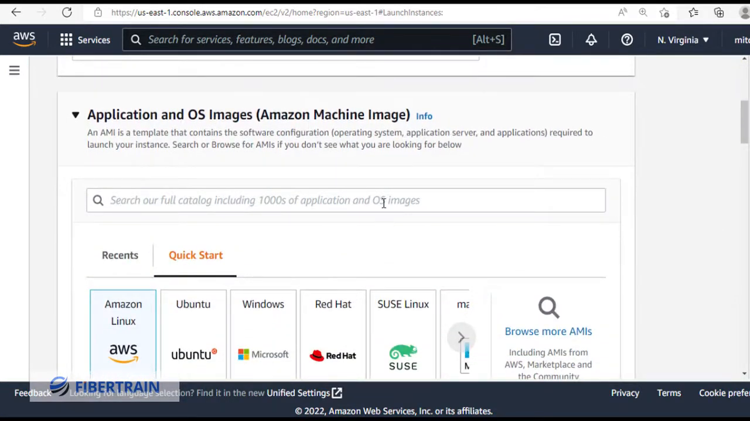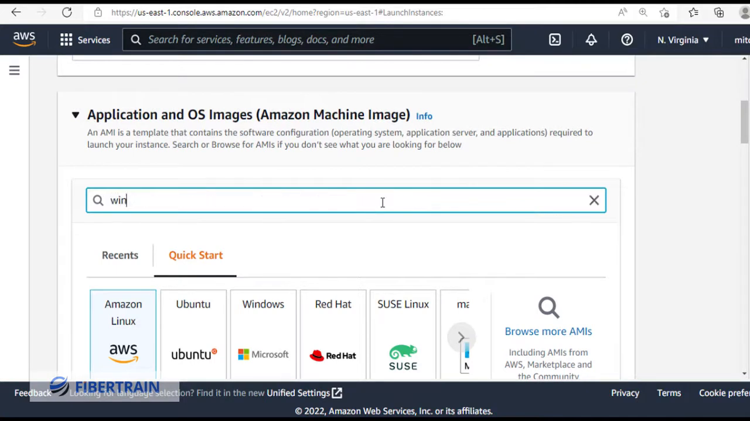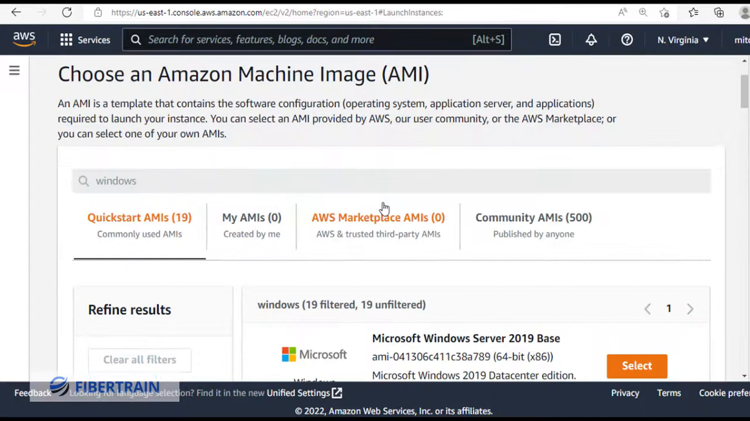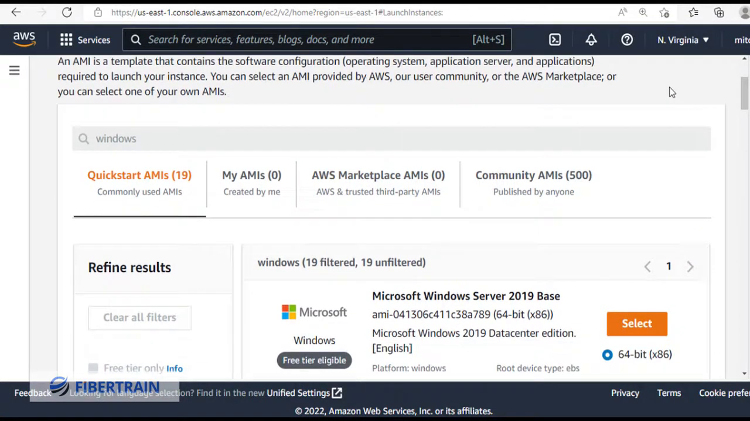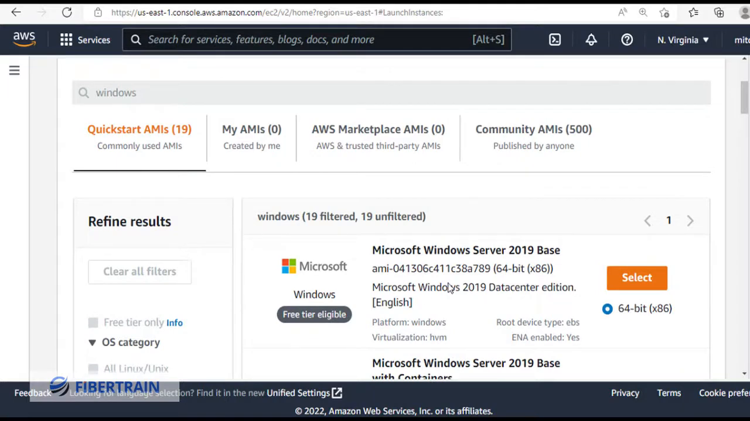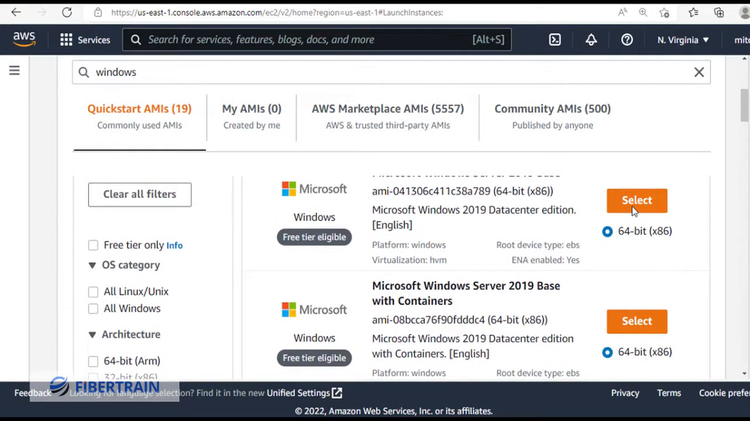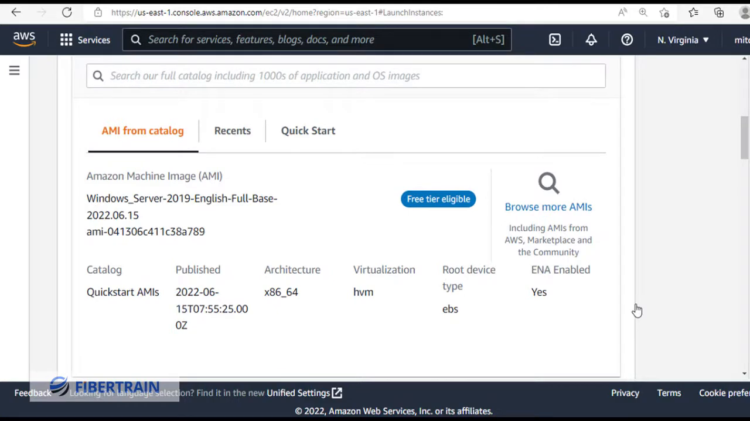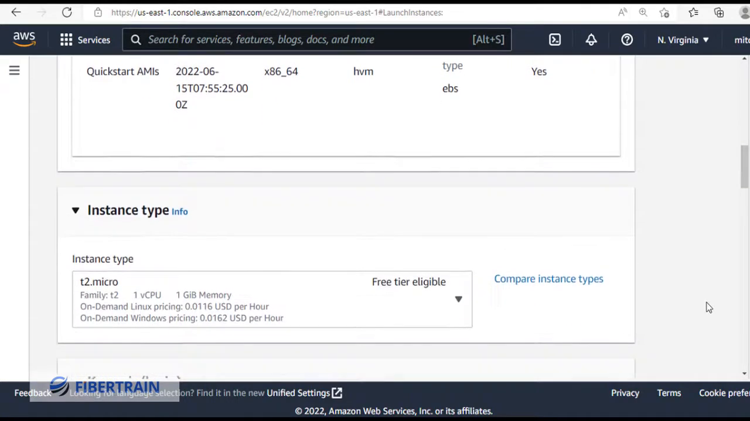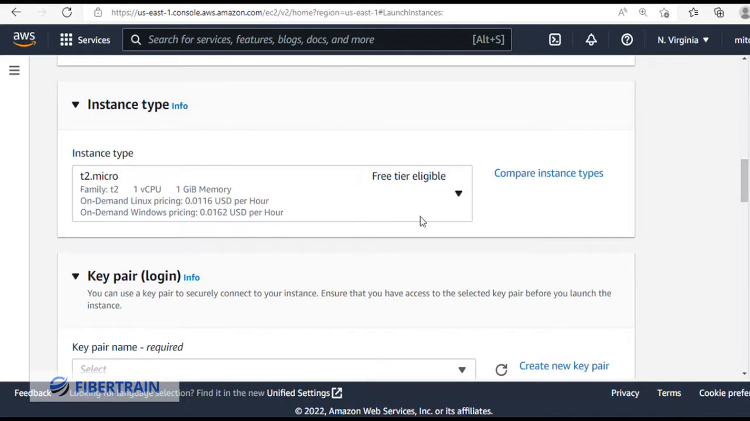Alright, so we're going to scroll down. The operating system is going to be, of course, Windows. Any Windows that falls within the free tier will be selected. So this is free tier, Windows Server 2019. I'm going to select it. I'm going to keep it to T2 micro, confirm changes. Alright, so the instance type is on T2 micro.